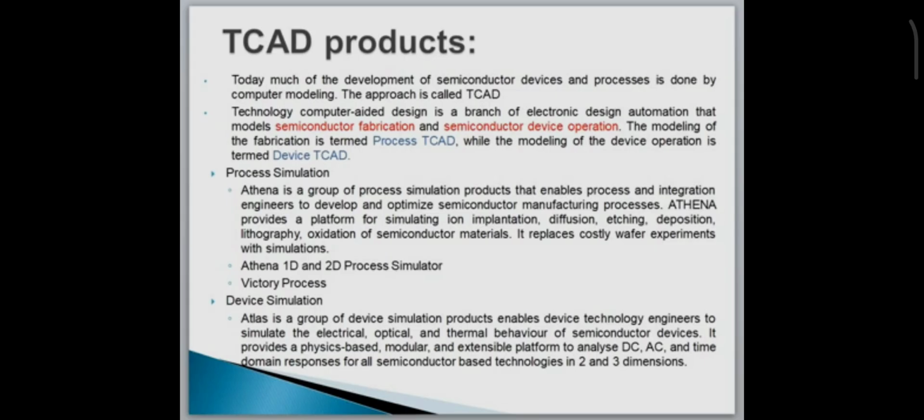Process simulation. Athena is a group of process simulation products that enable process and integration engineers to develop and optimize semiconductor manufacturing processes. Athena provides a platform for simulating ion implantation, diffusion, etching, deposition, lithography, oxidation of semiconductor material. It replaces costly wafer experiments with simulation, a virtual fabrication tool. We can use two software, Athena 1D or 2D process simulator and Victory process.